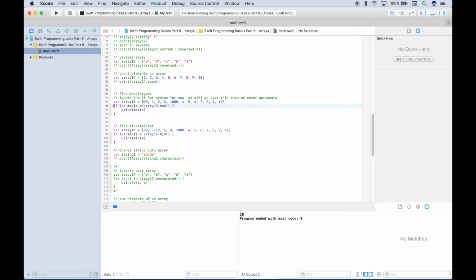So for this array 15, the max is 1000, and for this array 16, the minimum is negative 112. So let's run that, and we should get back 1000 and negative 112. Okay, and you can see we get back what we expected. We're good to go.